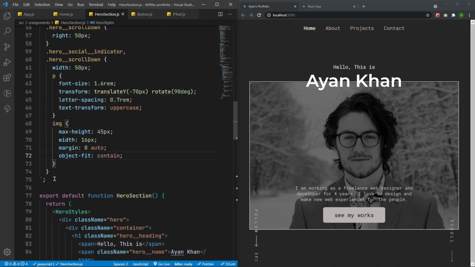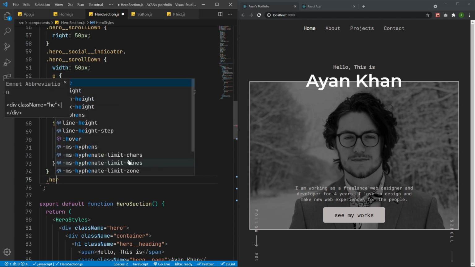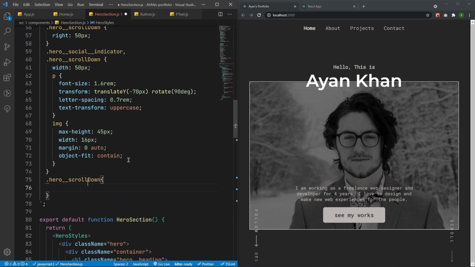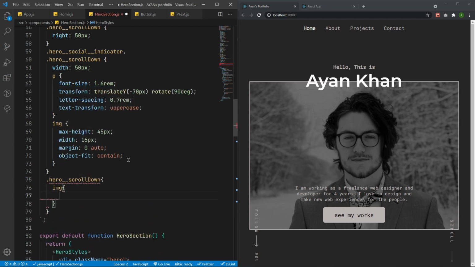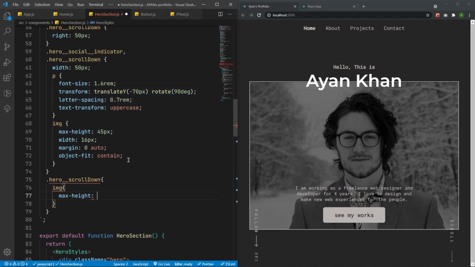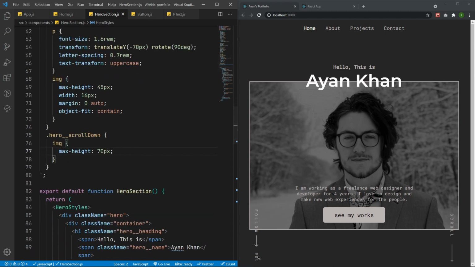After that, let's also get the hero scroll down, and let's say that the image will have a max height of 70 pixel, because this is a larger image than the social icon. So yeah, as you can see. That's it. And after that, let's style this list, as you can see, this social list.